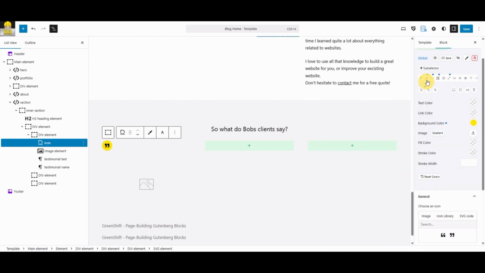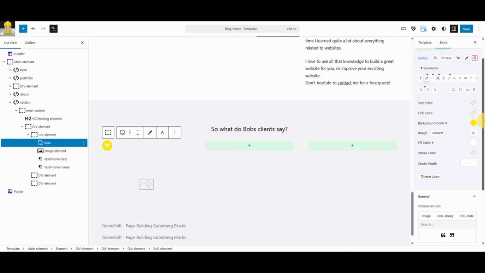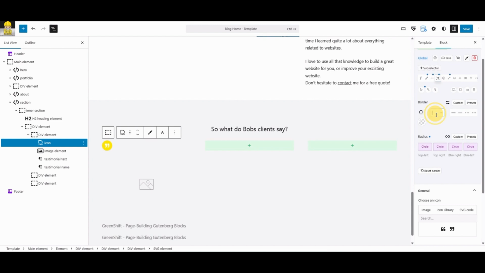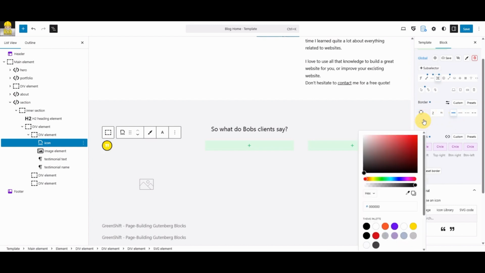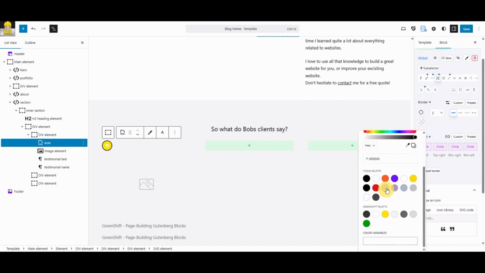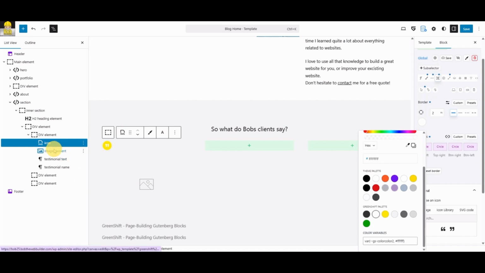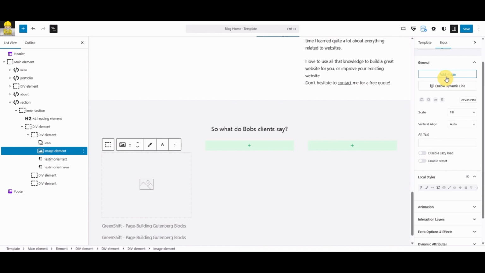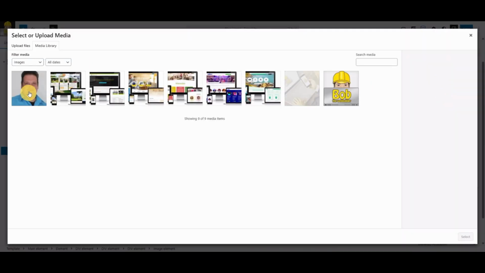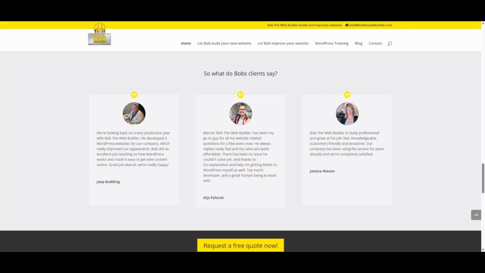And then we want, of course, the fill color to be white in this case. And we also want to have a white border of like 2 pixels, I think. Let's make it white. All right, that looks quite nice. Yeah, that looks fine for now. All right. So for the image, let's use my own image for now. And then let's copy this testimonial text.